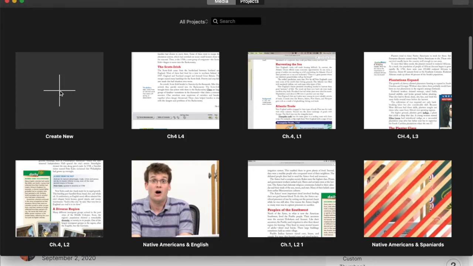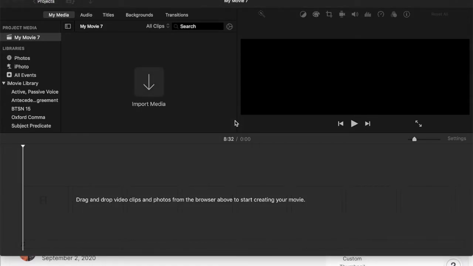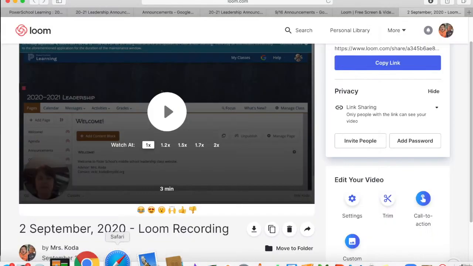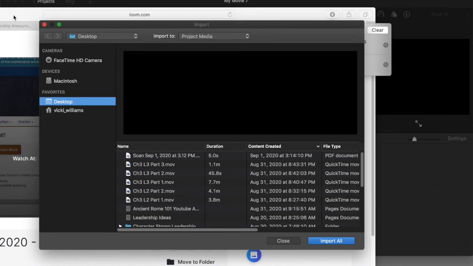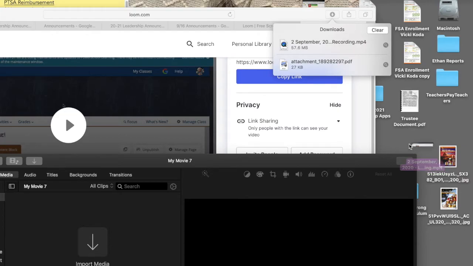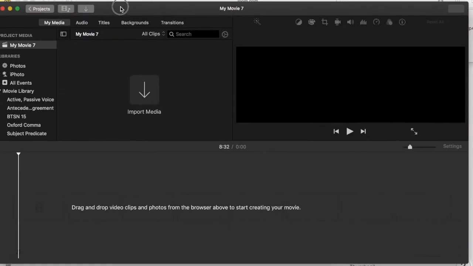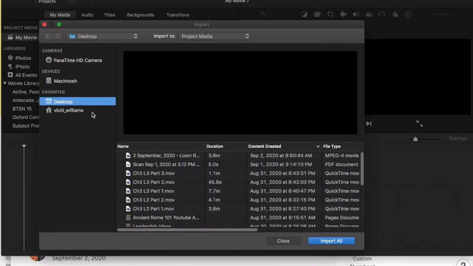Basically, when you're in iMovie, whoever is in charge of this is going to create a new video. You're going to import all of the different students' Loom videos. Just so I can access it easier, I am going to move my video from the downloaded part of my computer onto my desktop. That will make it easier for me to find. And so I'm going to import the video.